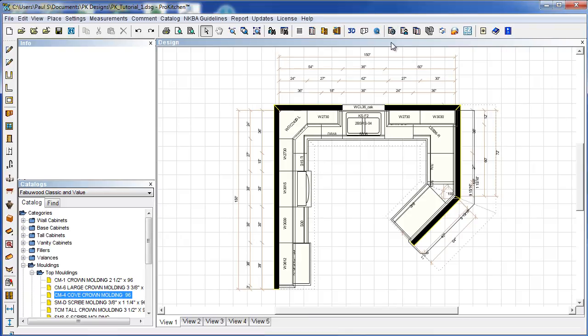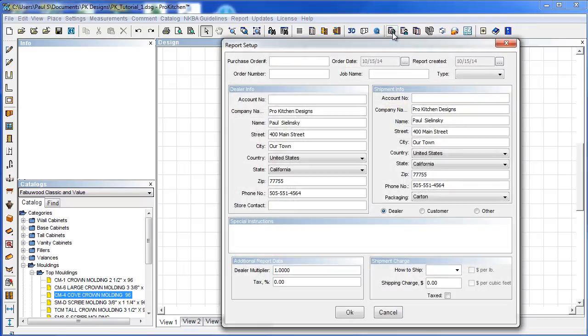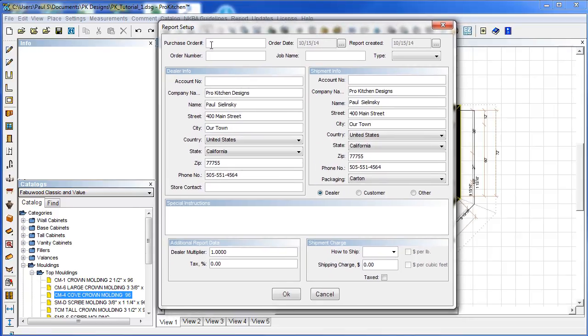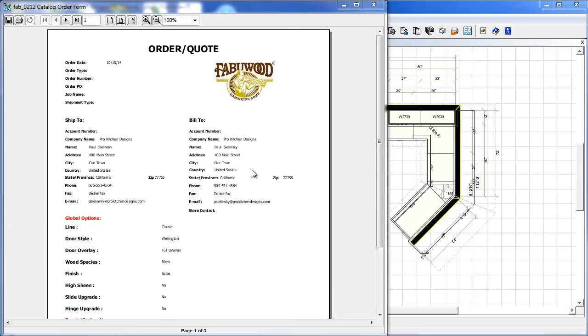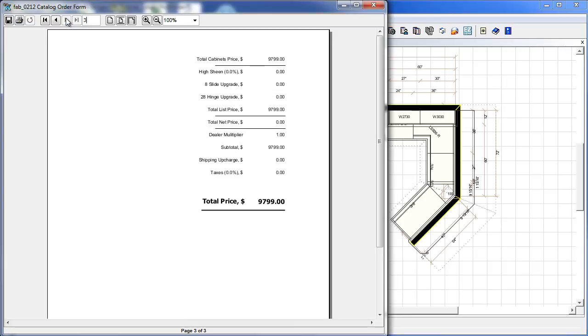Now let's take a look at the manufacturer report. This is the report you would actually use to order your cabinets off of. And here you can come in, put your PO number and your order number, fill all this in over here if you want to. All the rest of this information is filled out. We did that in catalog settings and it transfers over. Here we're going to hit OK and it builds our quote, our order. And so there's all of our header information. Here's our product and our pricing.